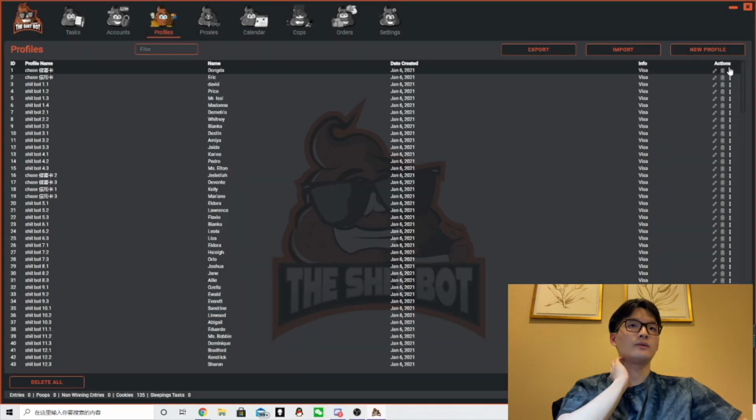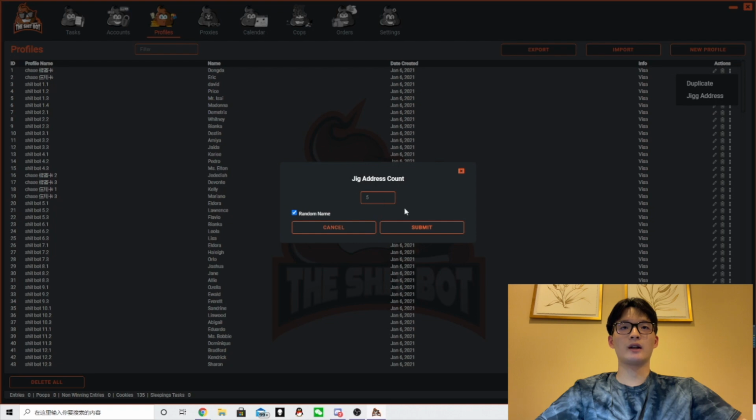And also there is another way. When you do this, there's duplicate or jig address. And when you click on jig address, they're gonna ask you how many you want to jig. So probably you're gonna use 1-to-4 ratios, which means you input your 1 profile, and you can jig another 3 profiles, adding up to 4. And they're gonna jig your profiles, and they're gonna give you different names, different addresses, and different phone numbers, I think. So this is a pretty good part in TSB.